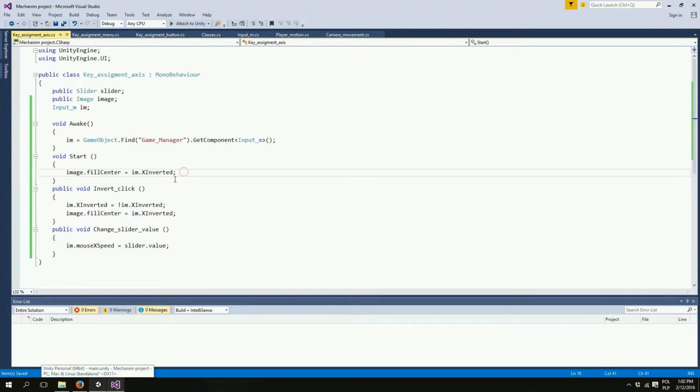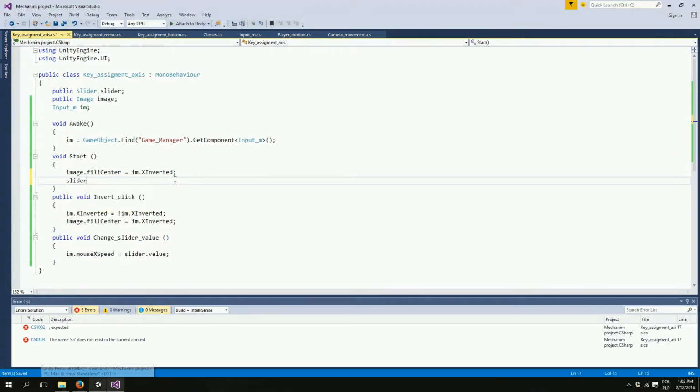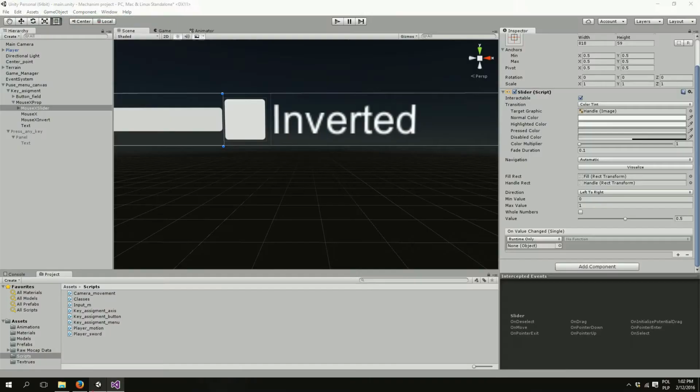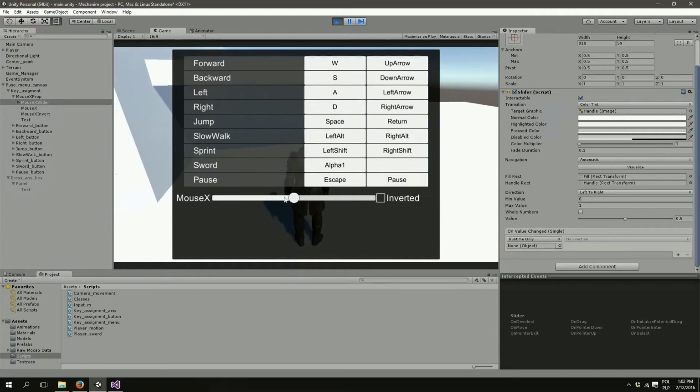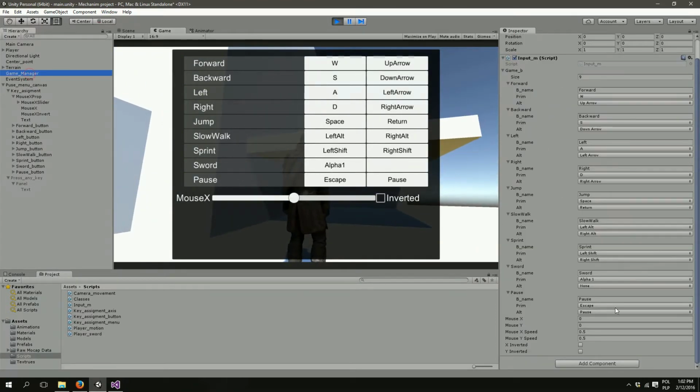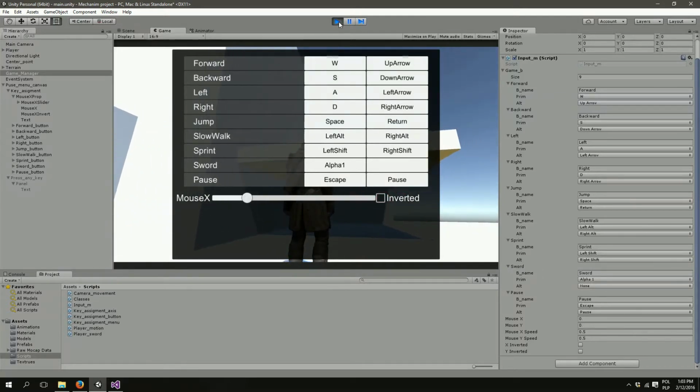And on a start, I'm gonna make slider.value equals inputManager.mouseXSpeed. So at initialization we take this value, but then we change it. So as you see here in game manager, now I can affect this boolean and this float by moving this, for some reason I cannot really.